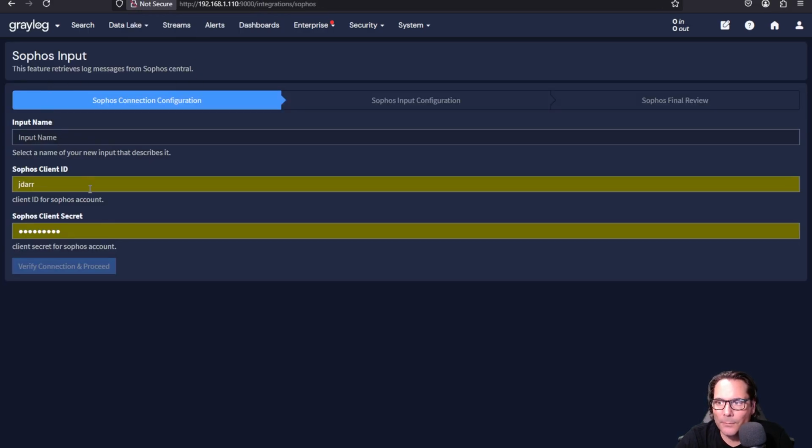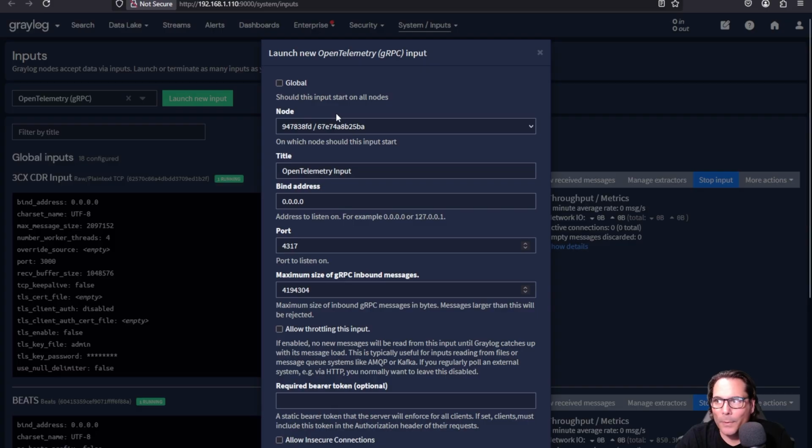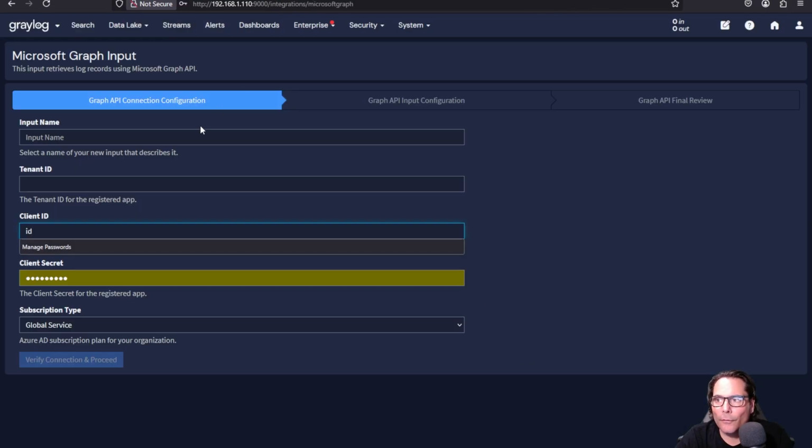You've got the Sophos input here with the client secret and configuration. You've got the Mimecast as well with a similar type configuration. The individual OpenTelemetry input with your configuration for TLS built in. And your final input here, the Microsoft Graph input.